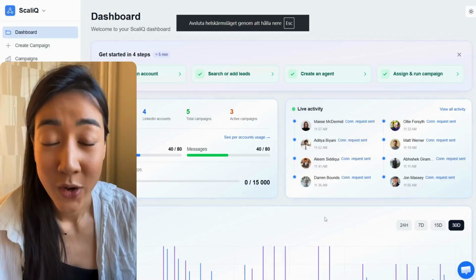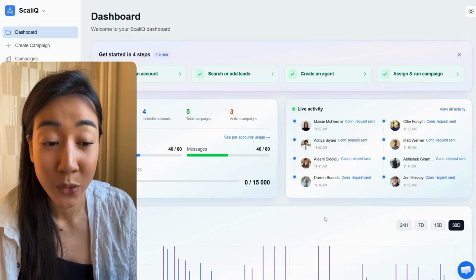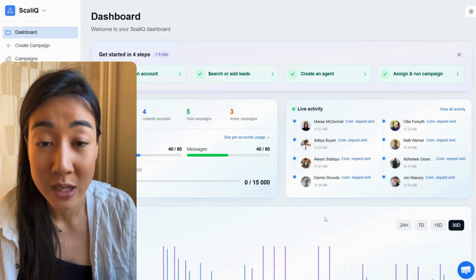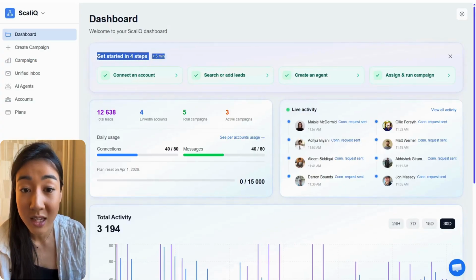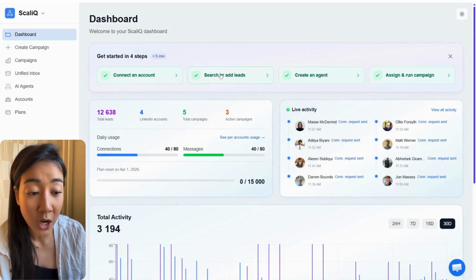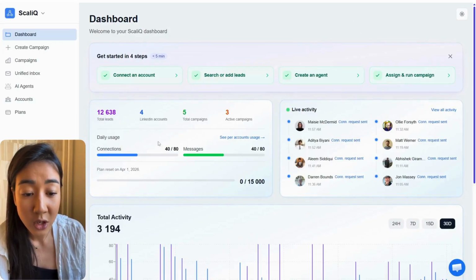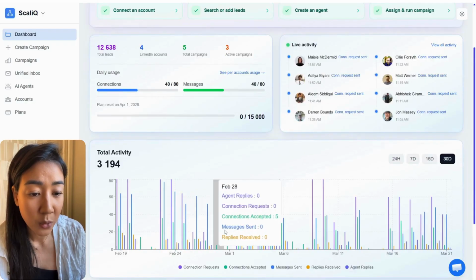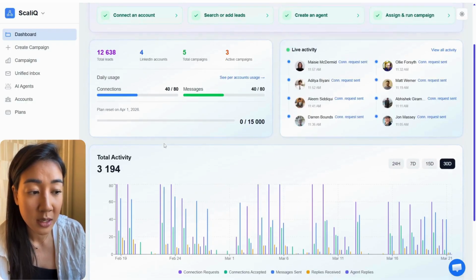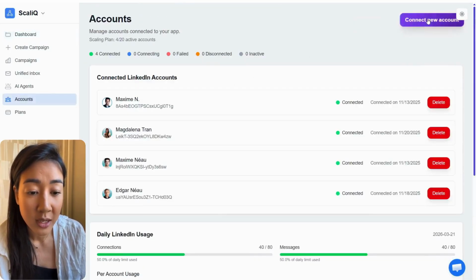Okay, so here is a quick demo of ScaliQ. This is how it looks when you are logged into ScaliQ's dashboard. In less than 5 minutes, in these 4 steps, you're going to get started: connect an account, search your ad leads, create an agent, and assign and run a campaign. On the dashboard, you see the live activity, the daily usage, and total activity of all of your campaigns. Then we're going to connect an account, super easy, just use your LinkedIn credentials. And here you see all of the accounts connected.